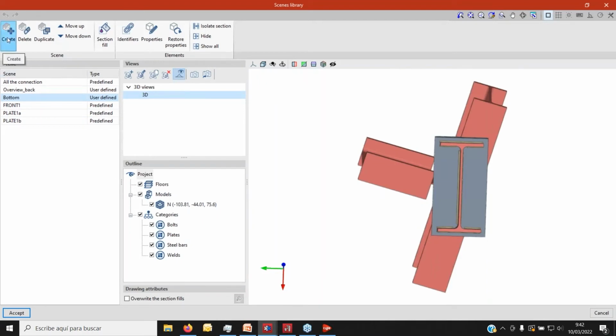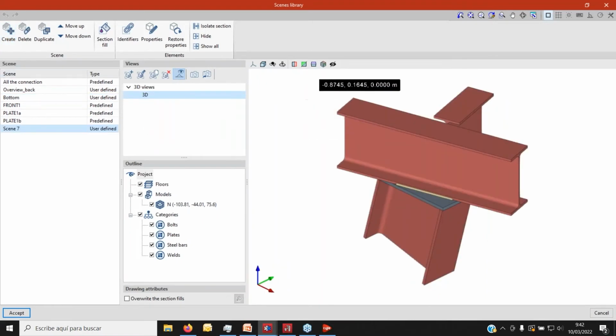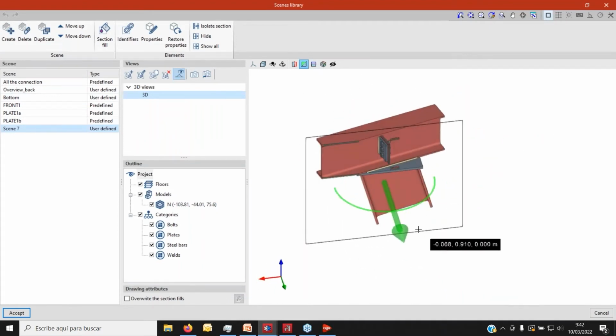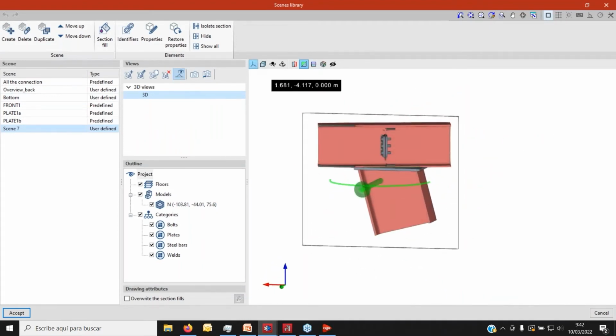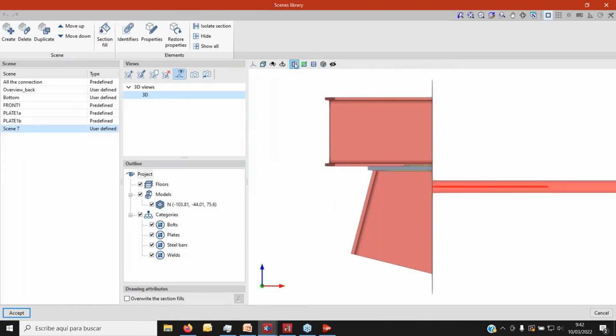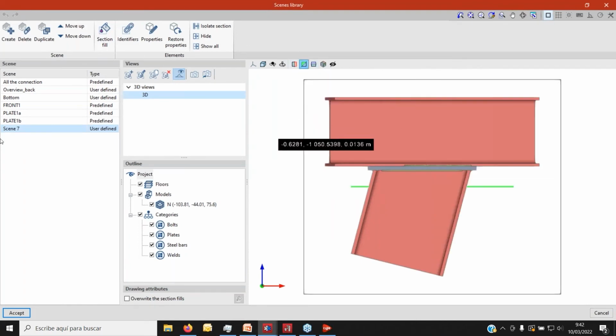Let's create, for example, a new view, and let's add, for example, a section on the y-axis. Let's force a view, for example, an elevation. And let's give it a name. And with that, we would be able to use this scene later when we are adding the scenes to the drawing.